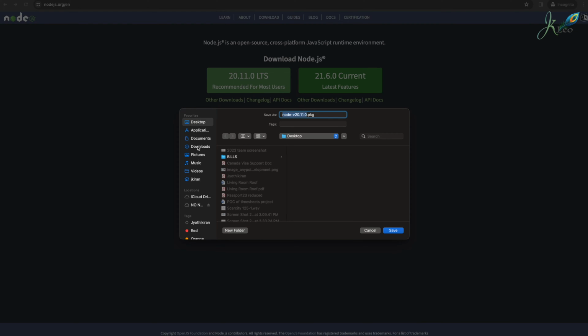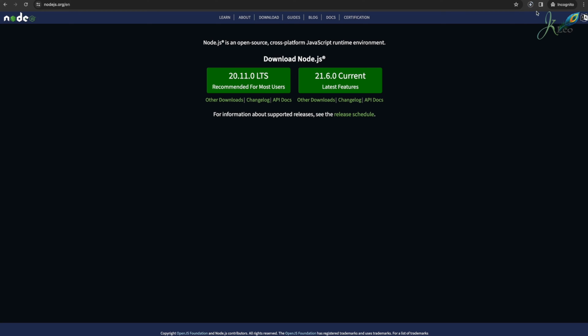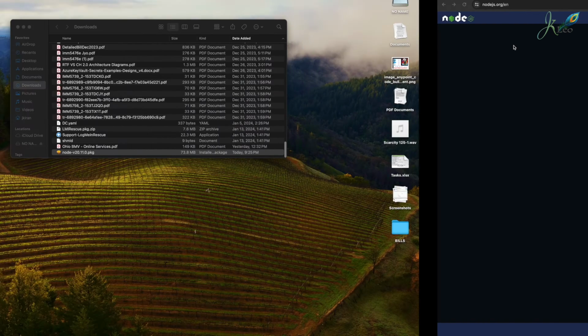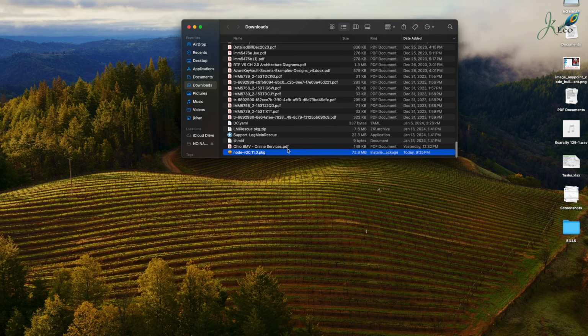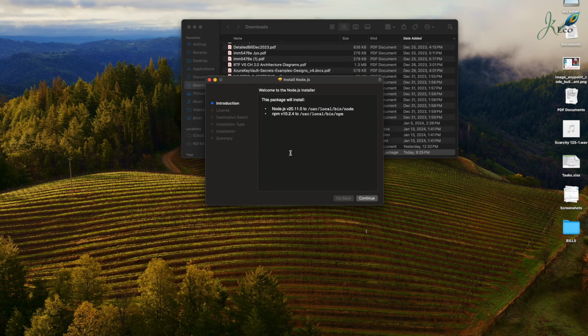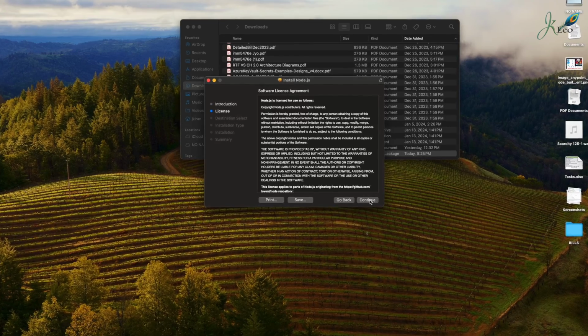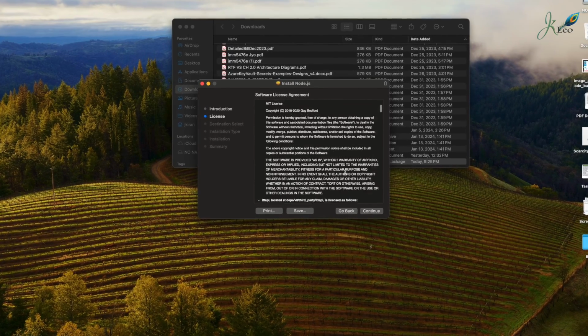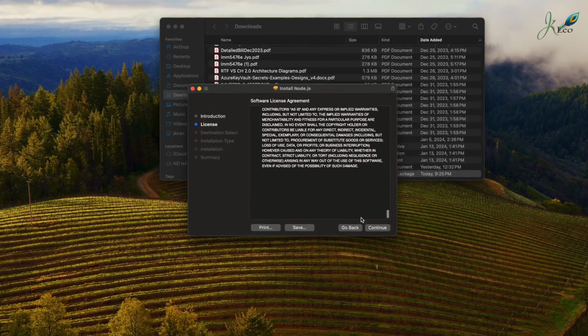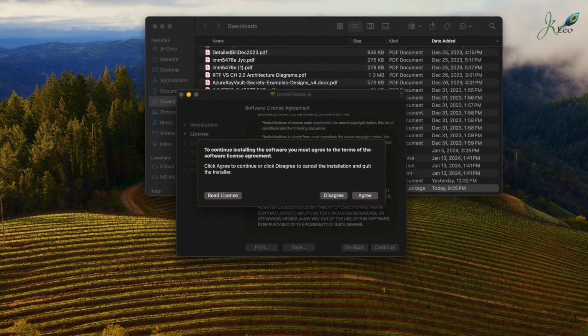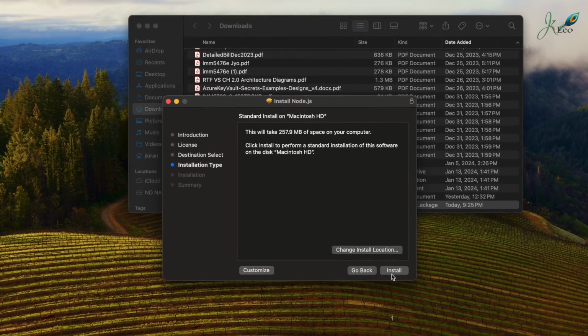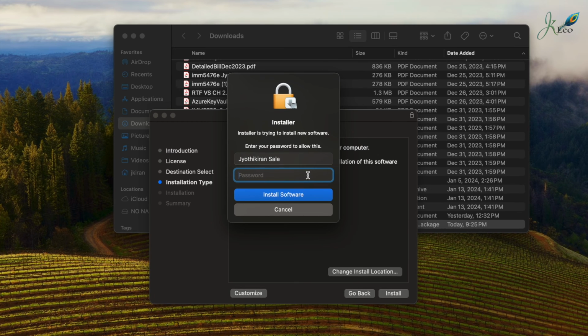And then just download the file. And it's downloading here. So now I'm installing this on my local machine. Providing my laptop password.